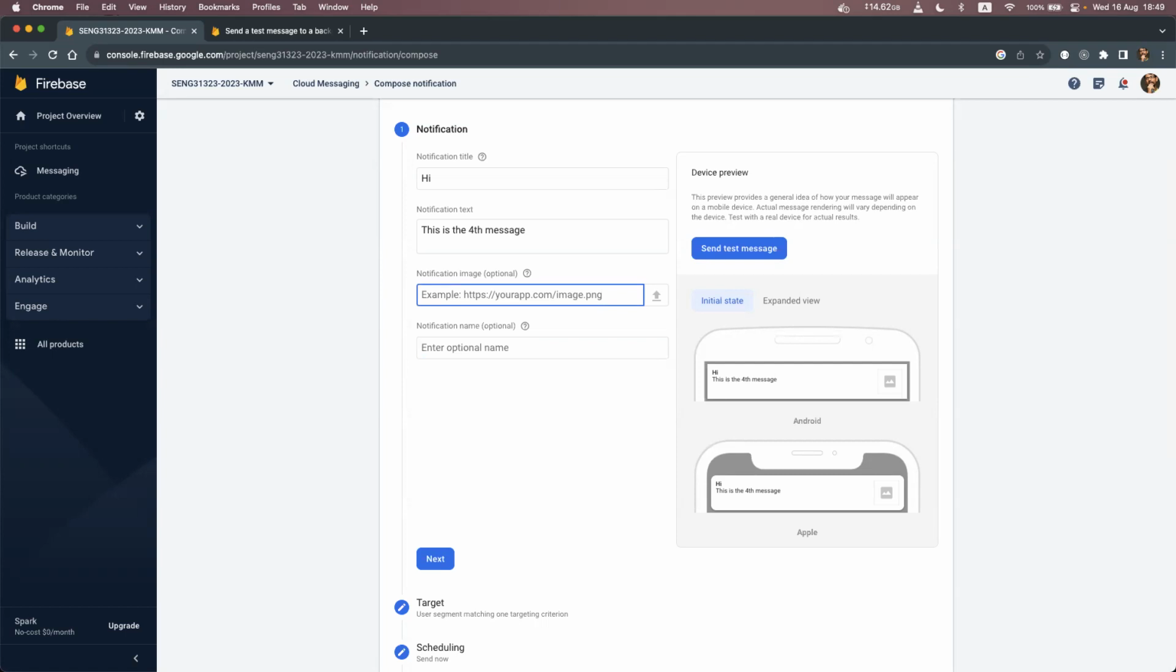So I might need a PNG file. Let me get a PNG file so I can show you. I can say Firebase PNG. See, I can get a PNG from Firebase.